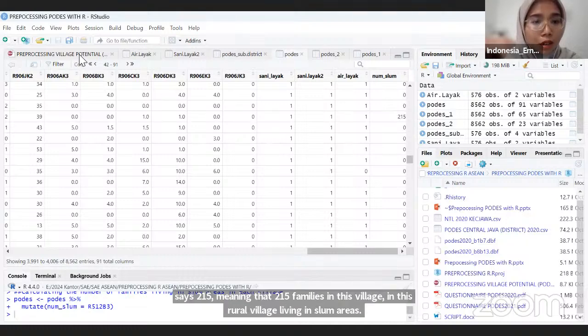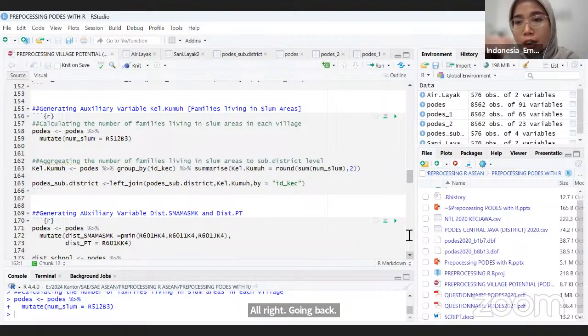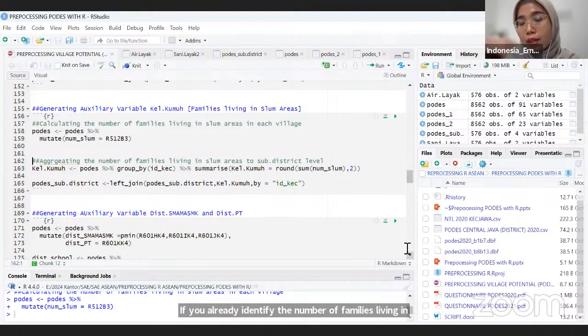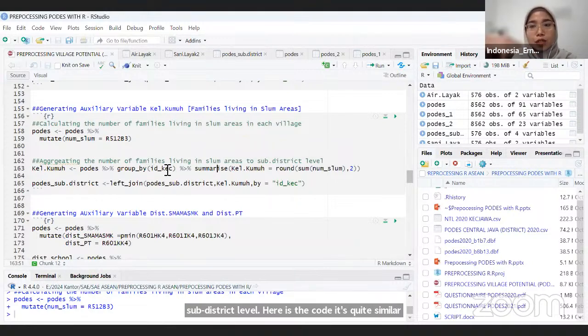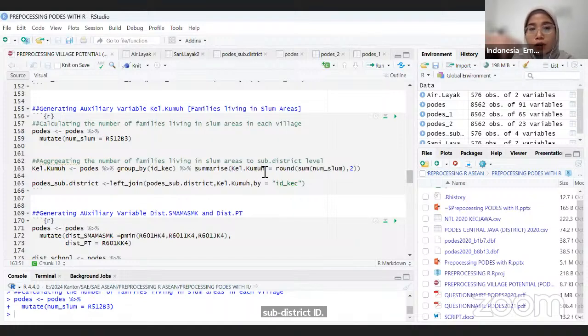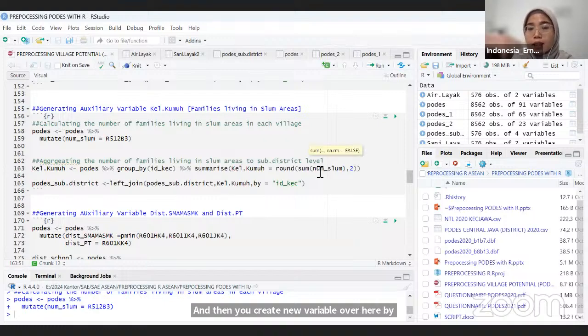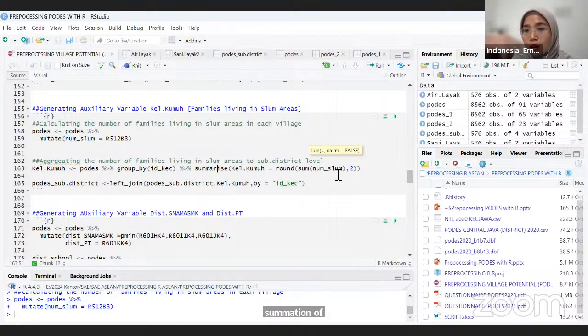All right, going back. If you already identify the number of families living in slum areas in each village, what you need to do is aggregate the number of families living in slum areas to the sub-district level. Here is the code. It's quite similar. Group by sub-district ID, and then you create a new variable by summation of the number of families living in slum areas. This is just the summation.